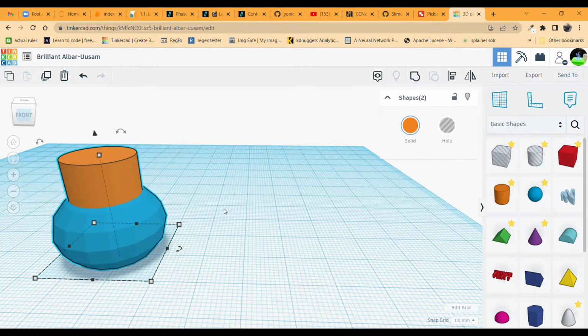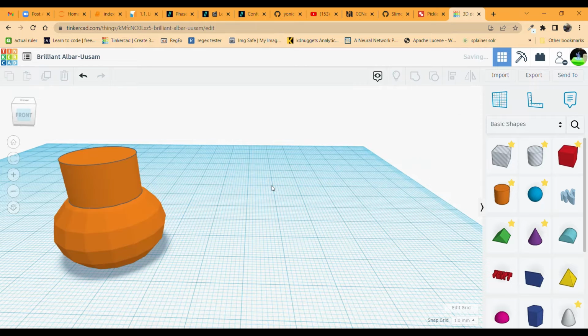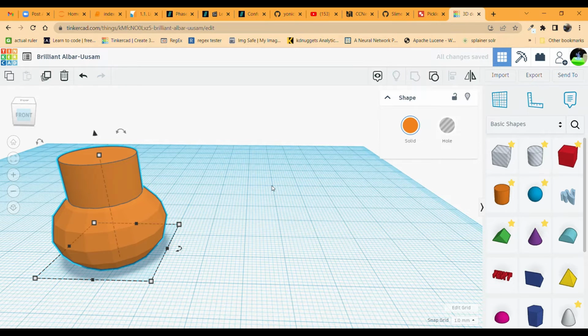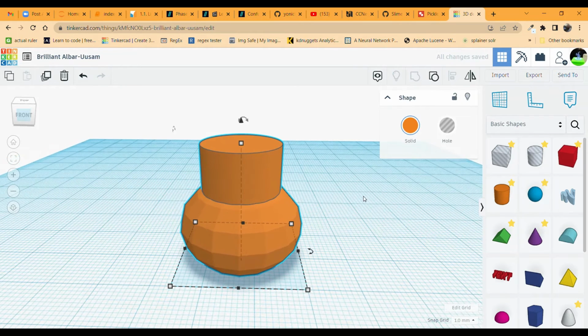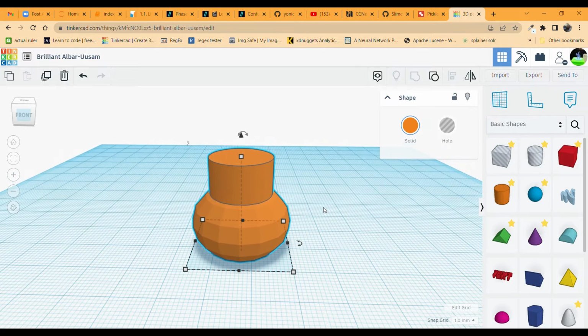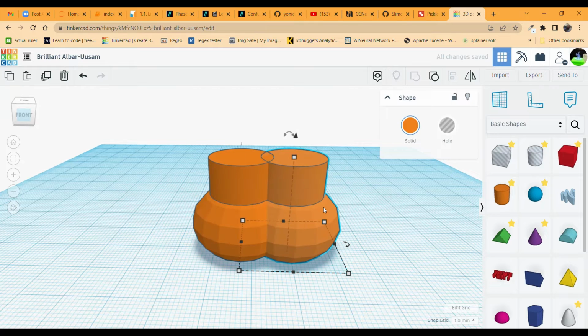But I want them to be together. So I'm going to select both shapes, then hold down the Control button and press G. And they are one shape now. Let's press F to focus on it. And now we have this shape. What we can do is hold down the Control button and press C, and then let go. And then we'll hold the Control button and press V, and we have a copy. Just like that. It makes an exact copy of what we had.